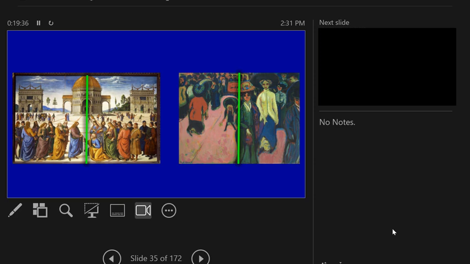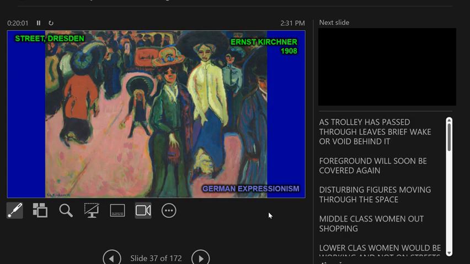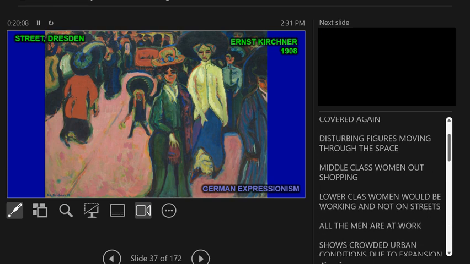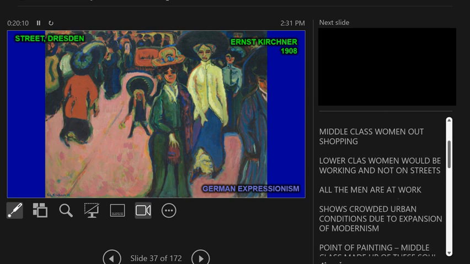And then also, I want you to notice the orthogonals of the Renaissance are centered on the middle. But in here, we have these trolley tracks that are barely visible. You can see that they go ever into the distance. It's not centered in the middle. But a trolley has passed through and it leaves a brief wake or void behind it, and the foreground will soon be covered again. We have disturbing figures moving through the space.